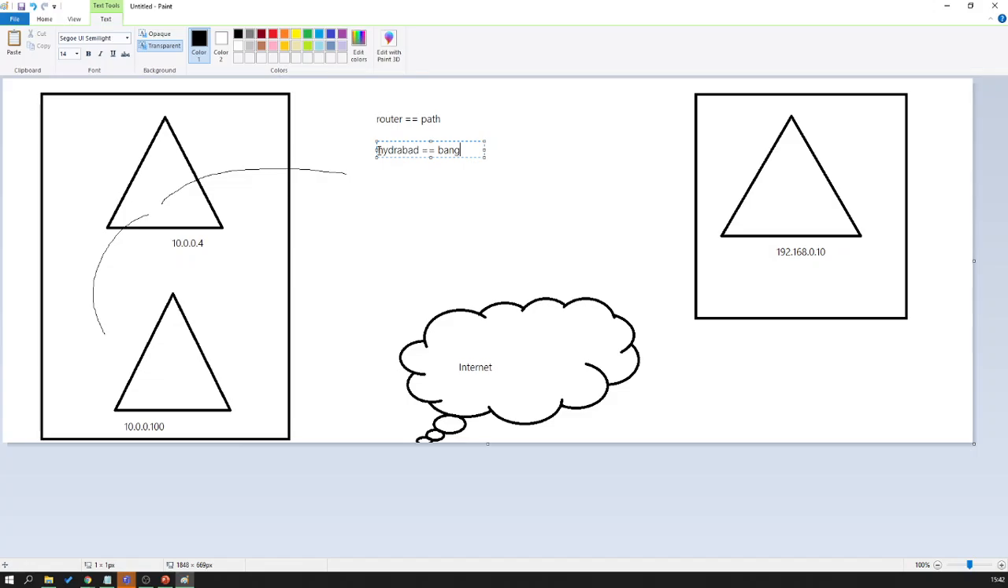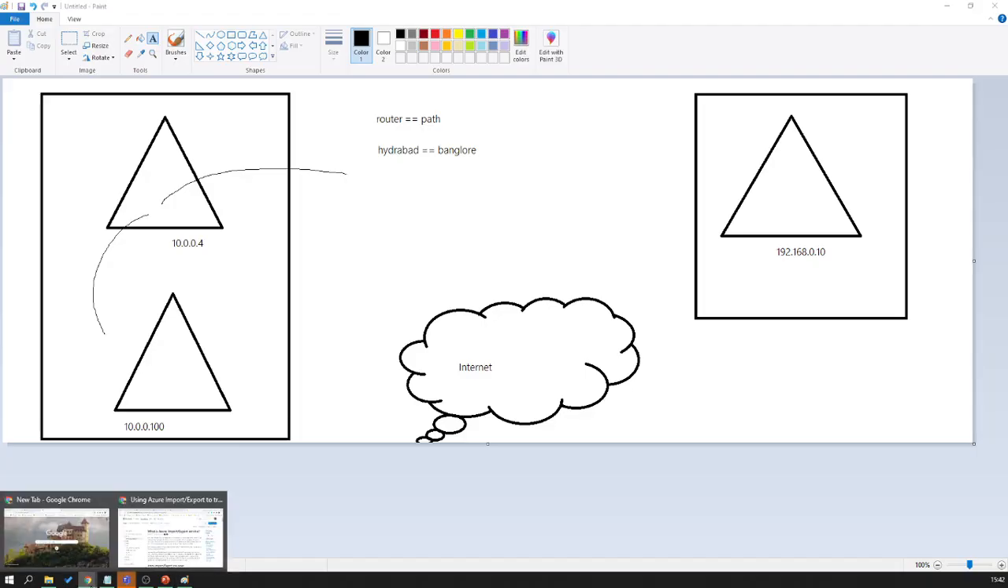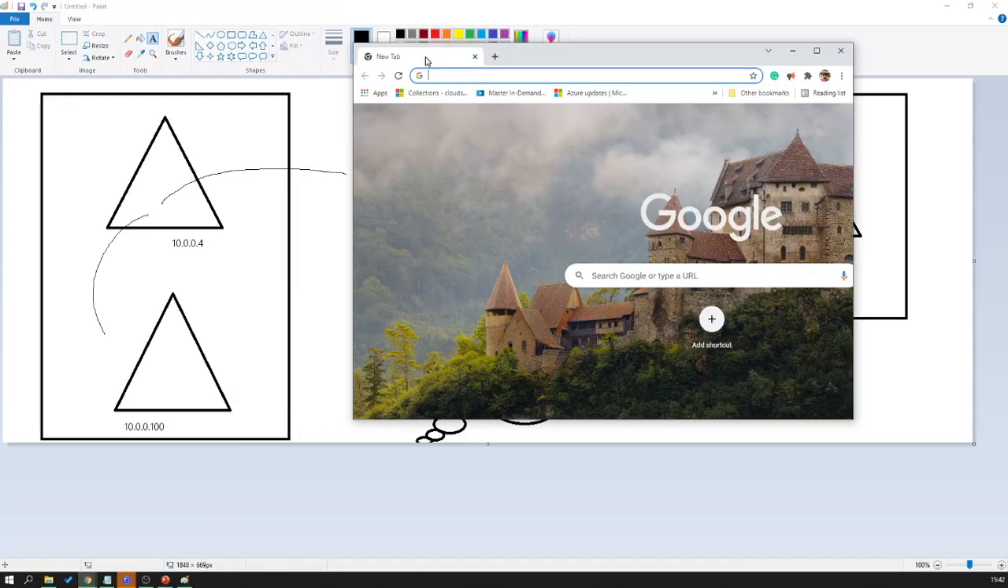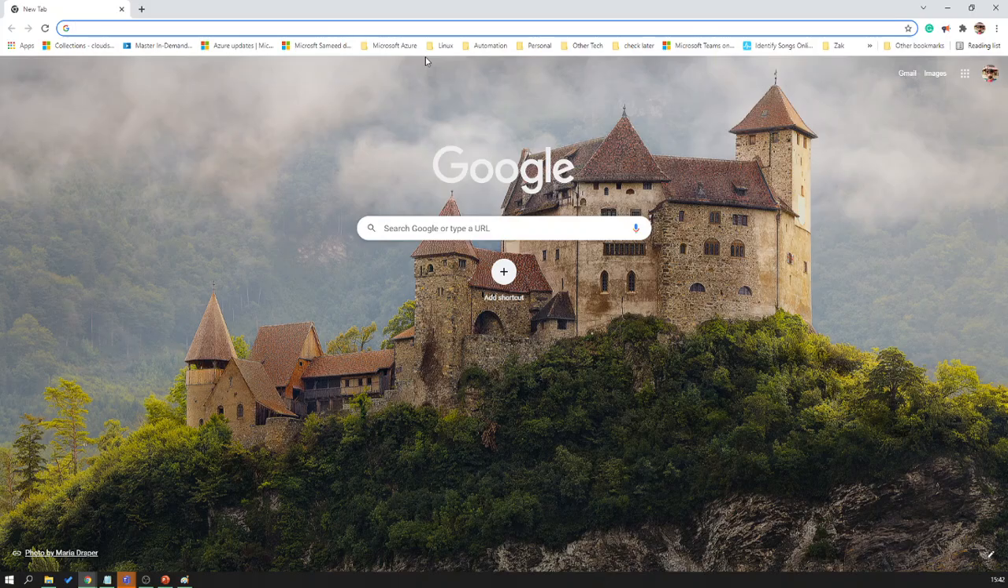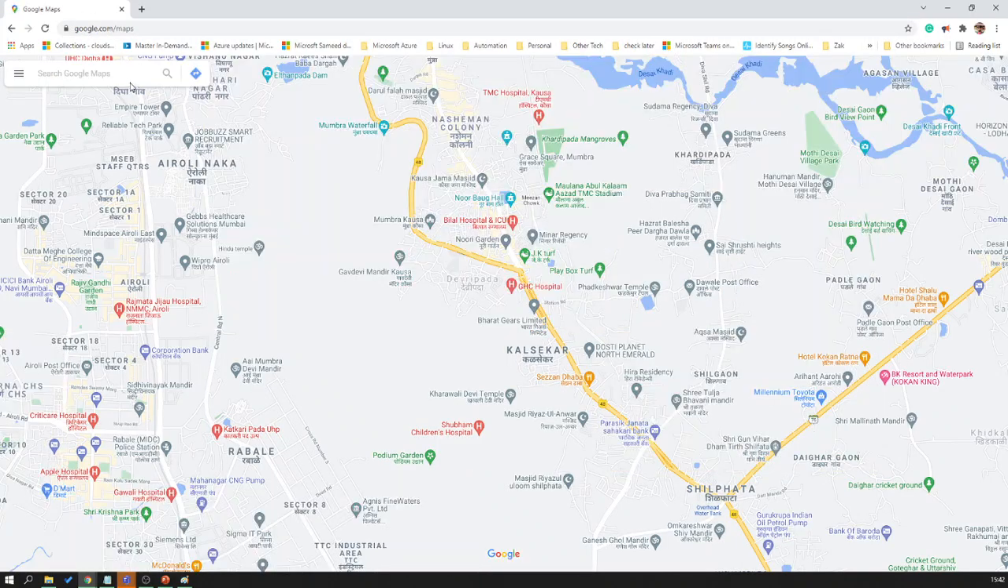All right. So let's say I stay in Hyderabad and I need to go to Bangalore. So what could be a path for that? What could be the path, right? So let me go here. I'll open the map, and I'll search Hyderabad.